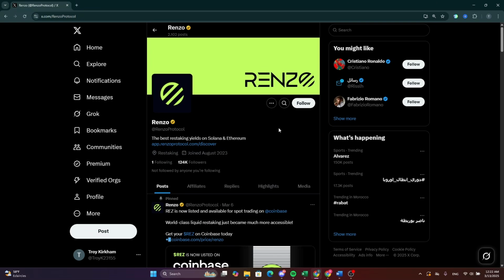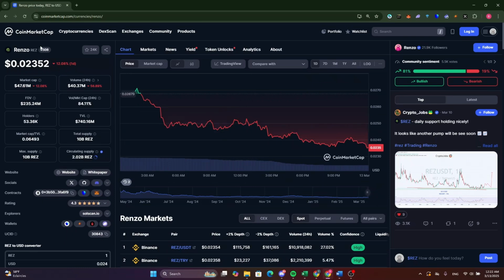Now before going on about this token, make sure to check the REZ account and keep following the updates about this token. So as you can see, this token is available on CoinMarketCap. To be able to buy this token, it's easy and simple. Just click here to copy the token address. And as you can see, this token address is under the Ethereum network.